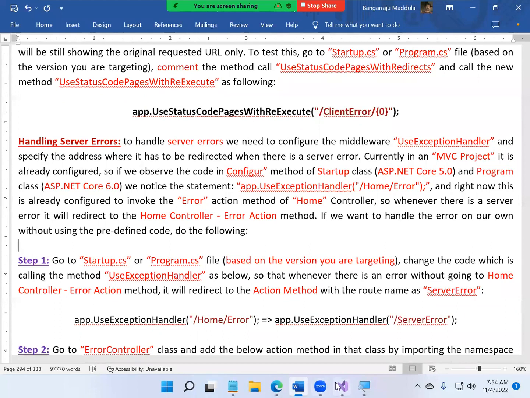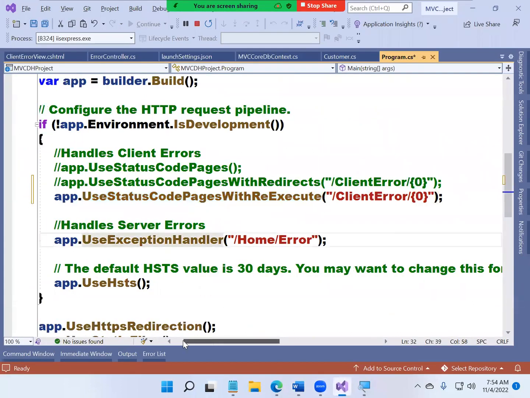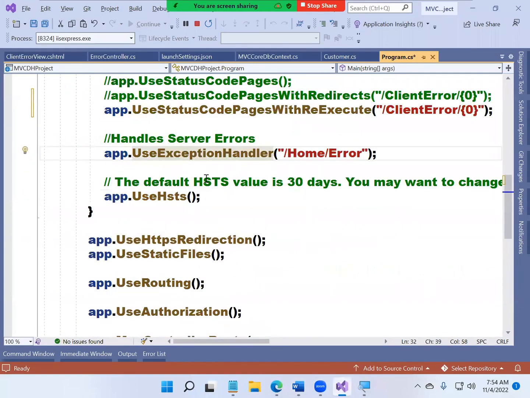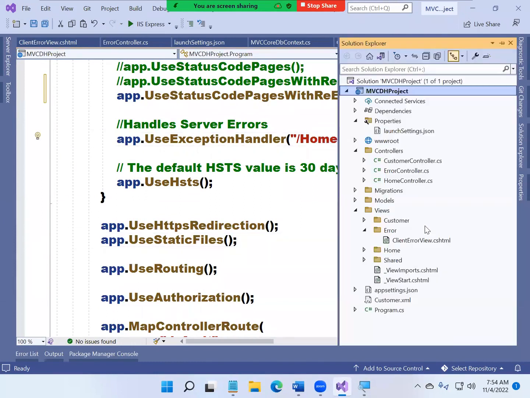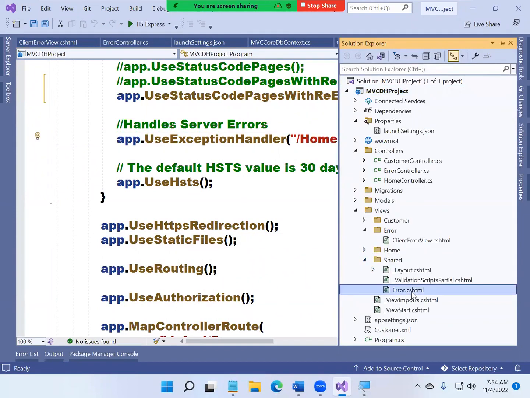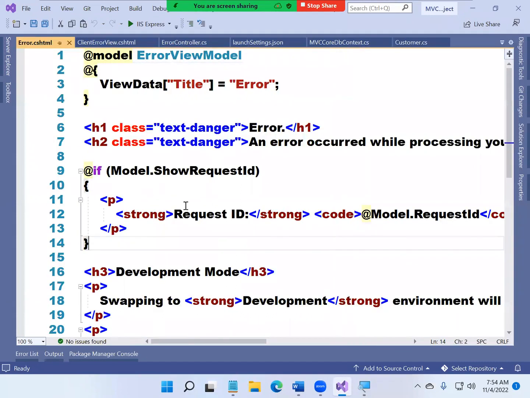And if you observe the code in your program class, already server errors are handled. There is a route here. What is the route? See, home error. So whenever there is an error, automatically control goes to home error. And you can observe it in the home controller. In the home controller, you'll be finding the error.cshtml and it will redirect here.